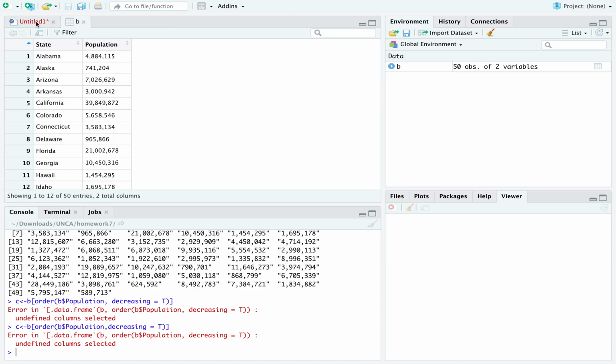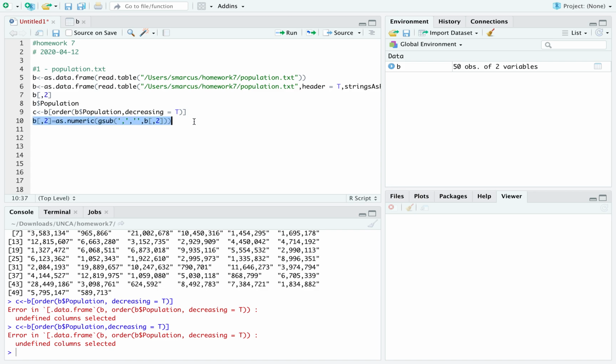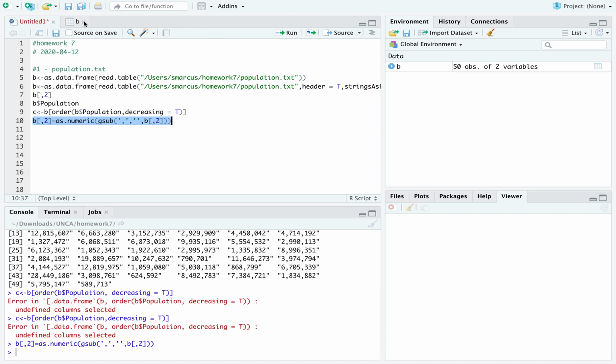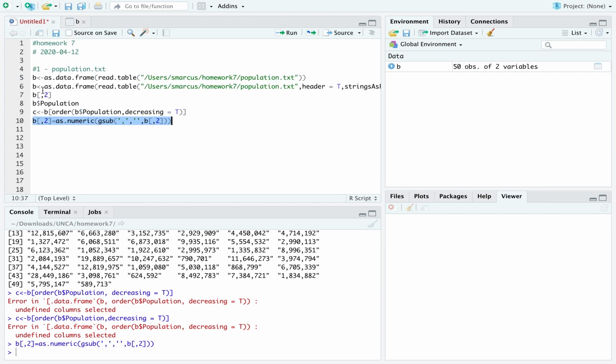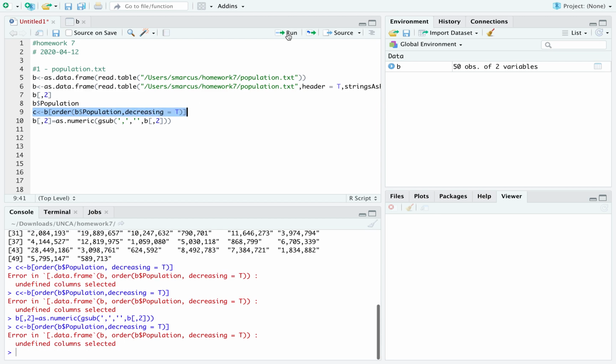We have lots of commas. Let's see if we can make this work. We're just doing it on the fly. True enough. Now all the commas are gone. Now we stand a better chance at getting this command to work. Oh, it still didn't like that command.